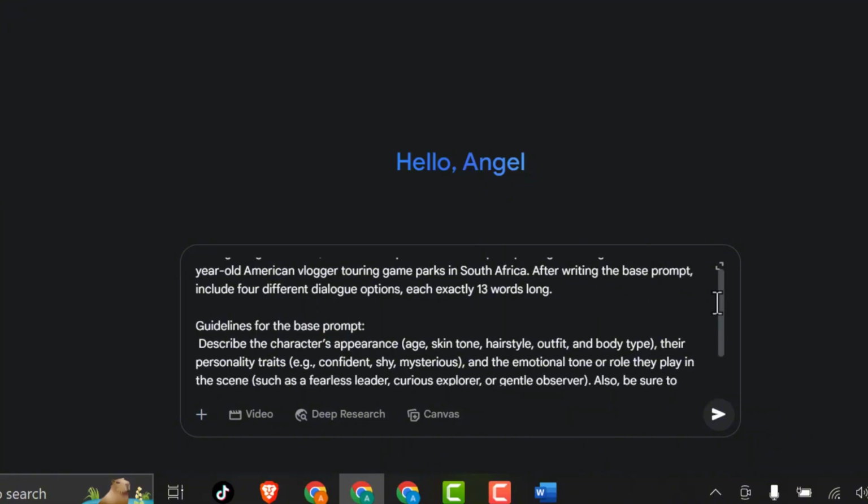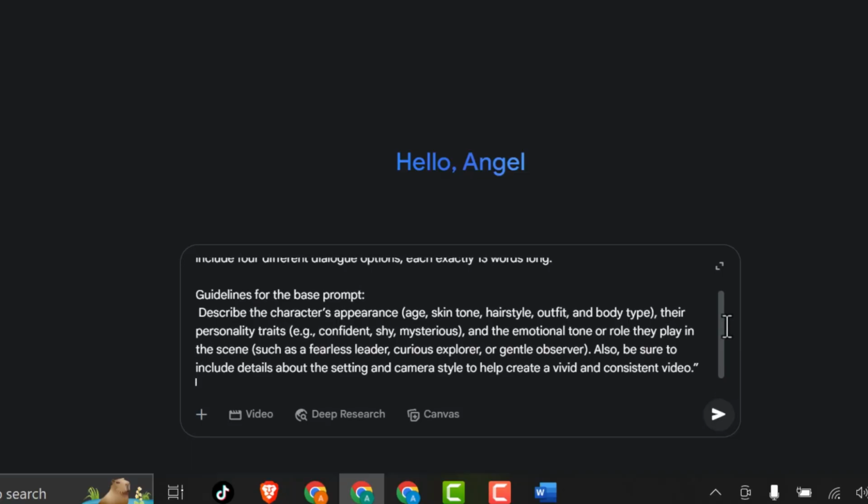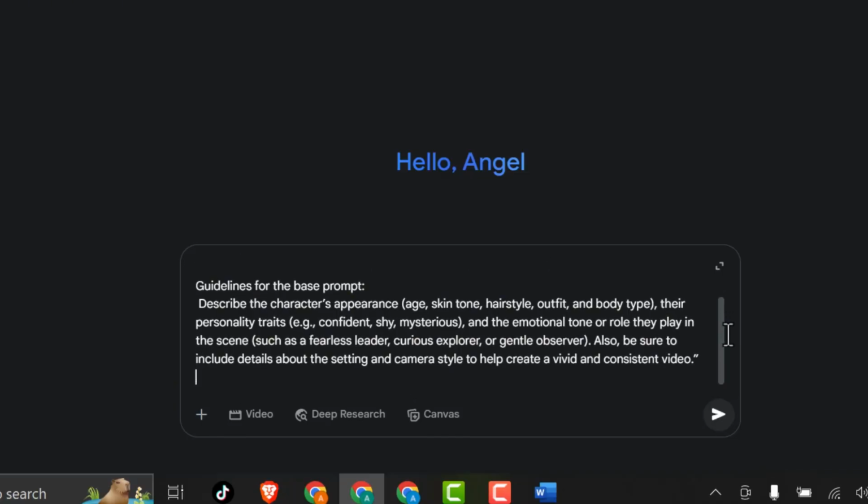Their personality traits, e.g., confident, shy, mysterious, and the emotional tone or role they play in the scene, such as a fearless leader, curious explorer, or gentle observer. Also, be sure to include details about the setting and camera style to help create a vivid and consistent video. Depending on your use case, you can always tweak this prompt to fit your specific needs.